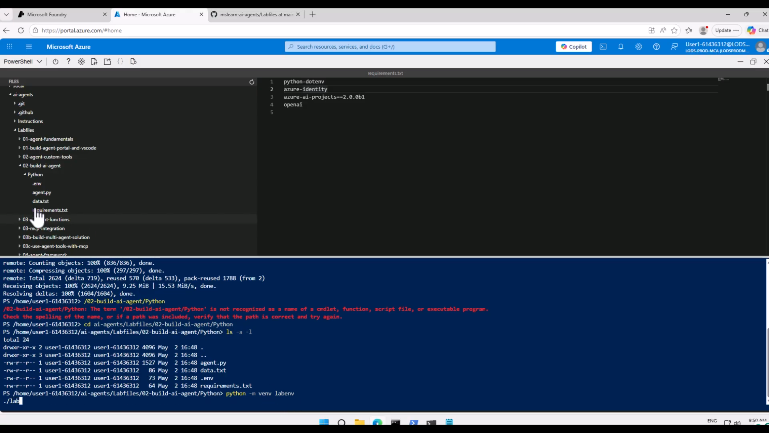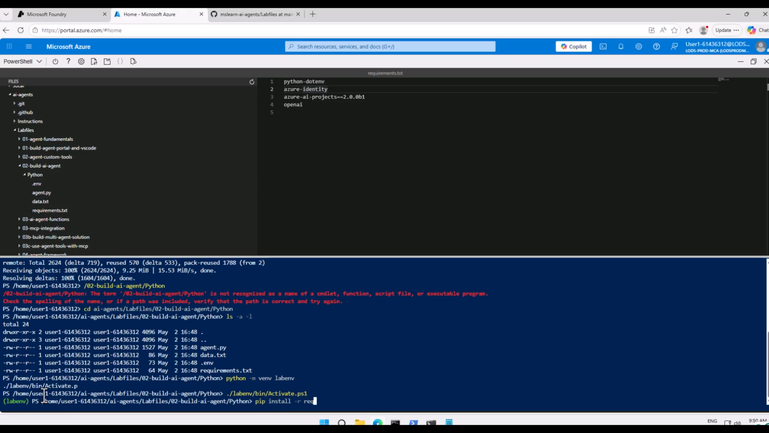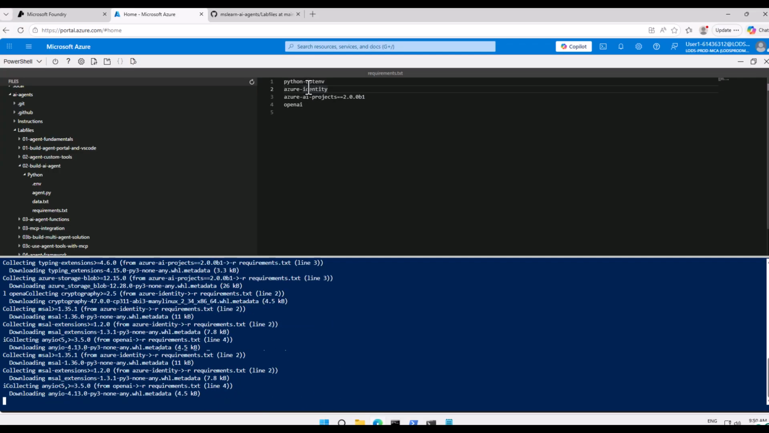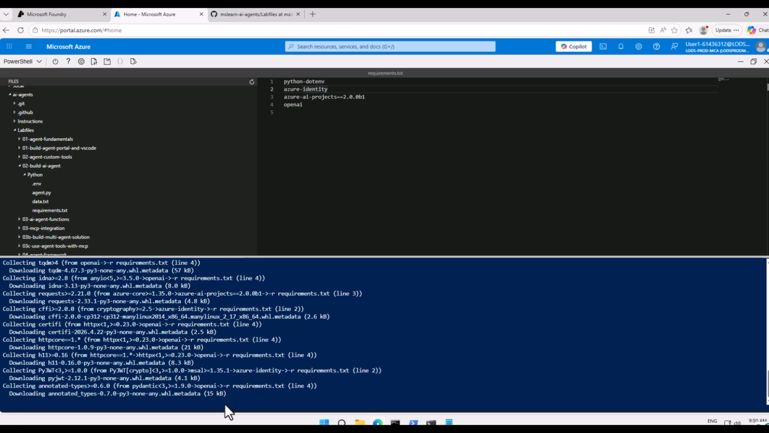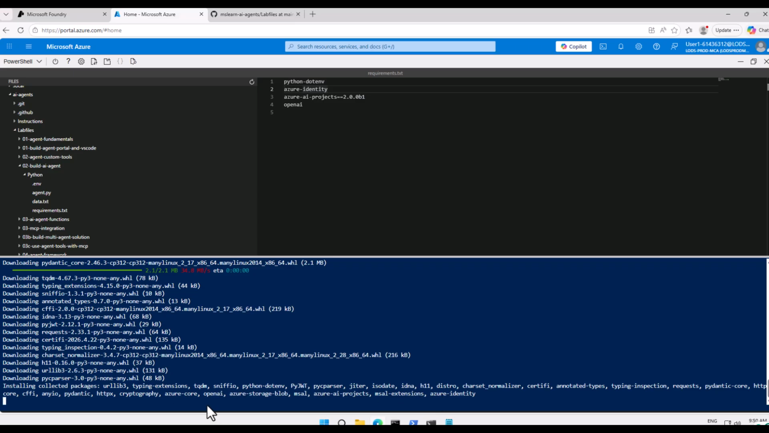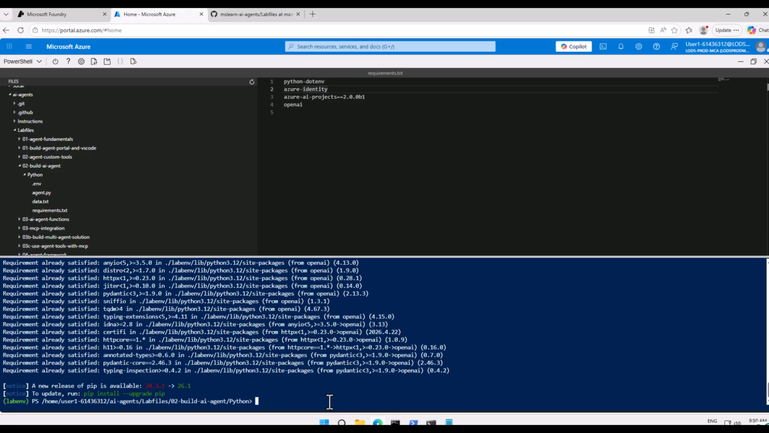Okay, so before that I will create a variable here, lab environment, then I will activate this script here. Then after that it will start installing all of them, one by one. If you can see here, multiple packages are getting installed, and this should be really quick. All right, so now I'm left with OpenAI. I'm going to install this one as well.